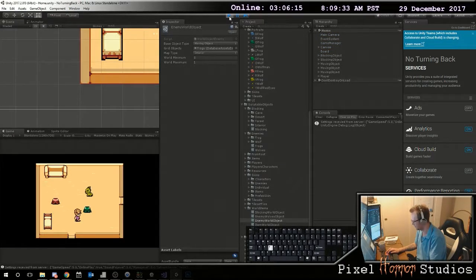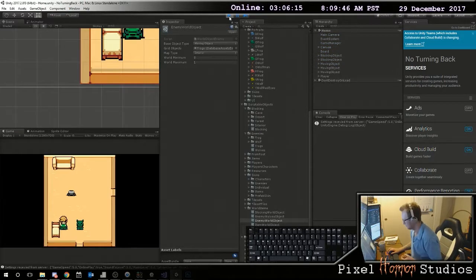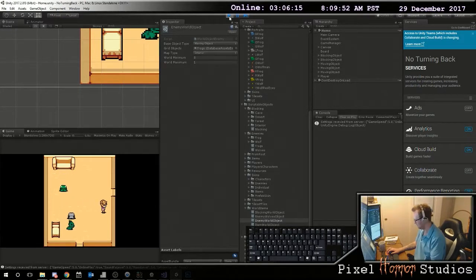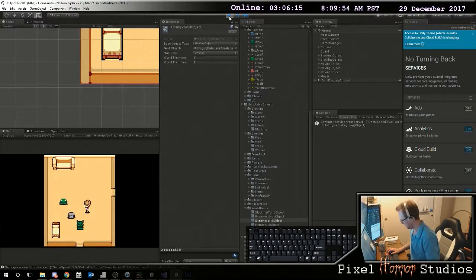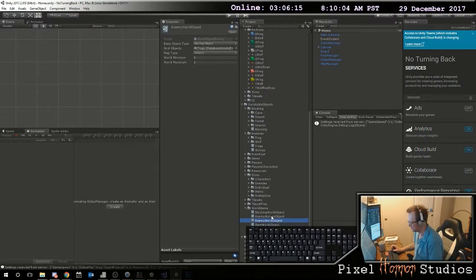Okay, so there, now it made a wolf. And you can see that it is in fact sprite swapping because we have our animation controller in there with a blue one. Okay. So let's fix this here.